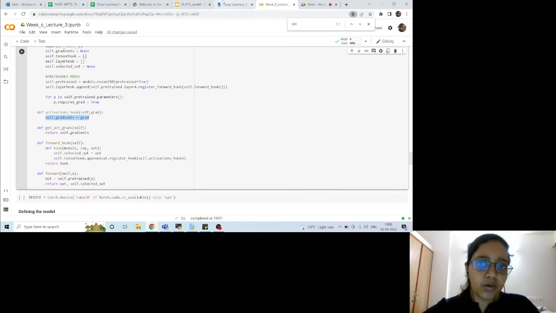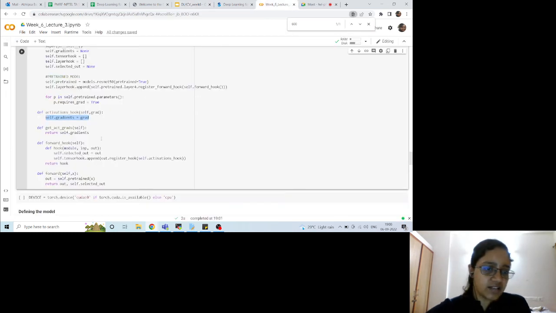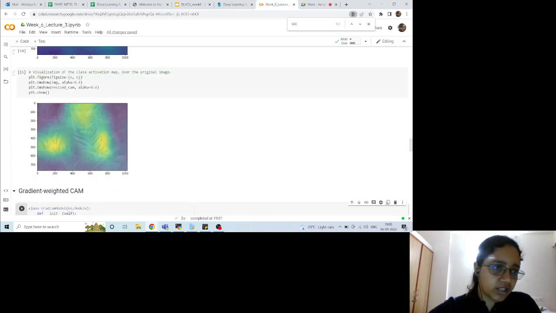what you wanted was to get the gradients via backprop to a certain convolution layer, and you wanted to do a global average pooling on top of them in order to get the weights, right? And then you would do a weighted average of your activation maps for that layer and do a ReLU, right? So that is why you need the gradients, and this particular step does that.